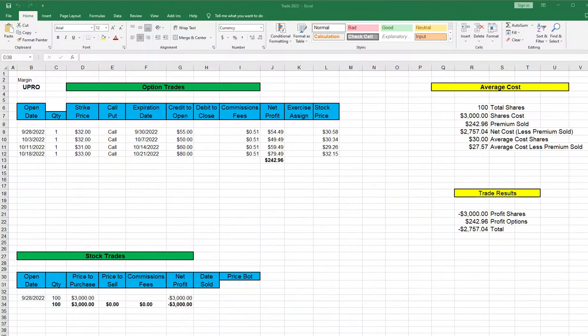Okay, here is my spreadsheet. This is how I track my trades, and we'll just go over this a step at a time. If we look down in the lower left-hand corner where it says Stock Trades with the green rectangle, on this date I bought 100 shares total, and the price to purchase was $30. 30 times 100 is $3,000, so I paid $3,000 to get into the trade.